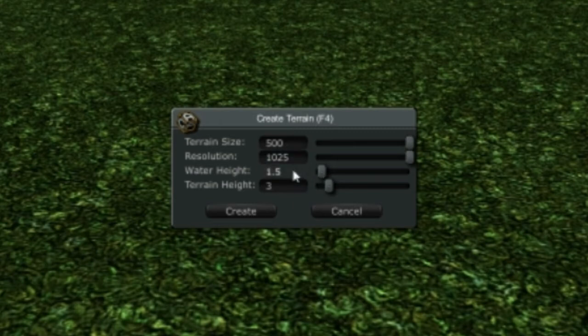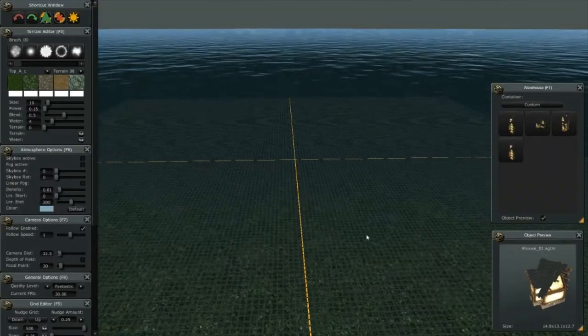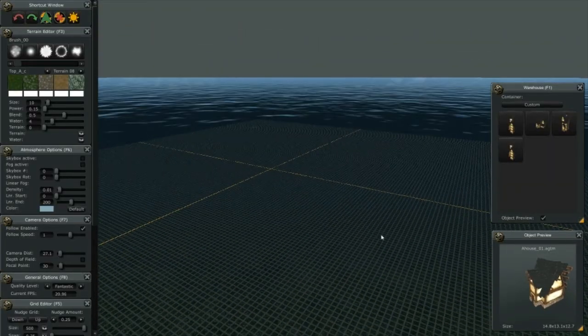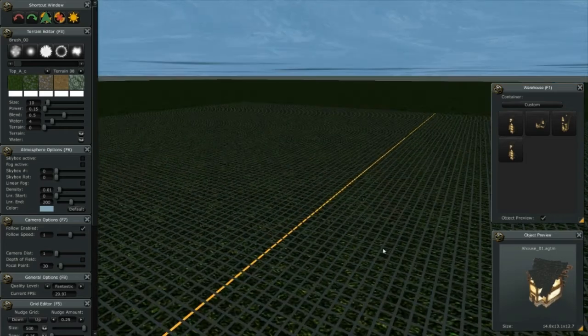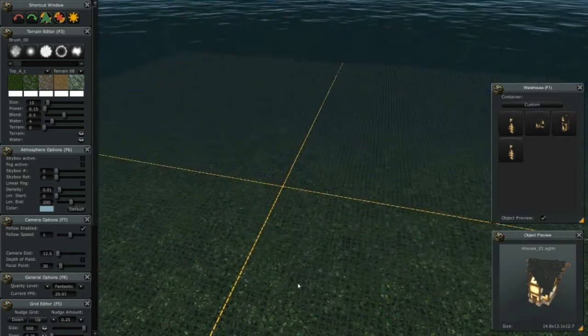I'm going to set my water height at 4 because all the characters are 2 meters tall, and I want the character to be able to go under the water. I'm going to set my terrain height to 0 so that the terrain is already underneath the water 4 meters. I'm going to create that. Now you can see there's my water, and as I scroll around and go under, you can see there's my terrain underneath the water, and there's my grid.